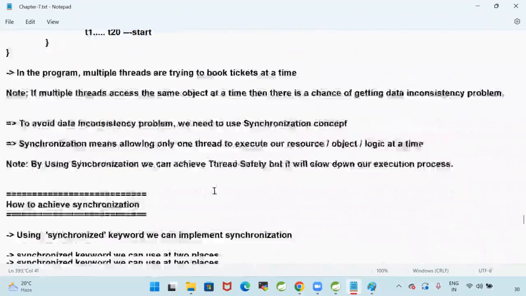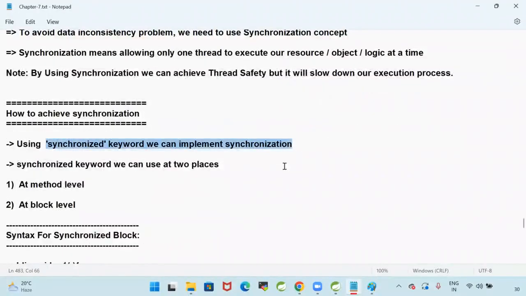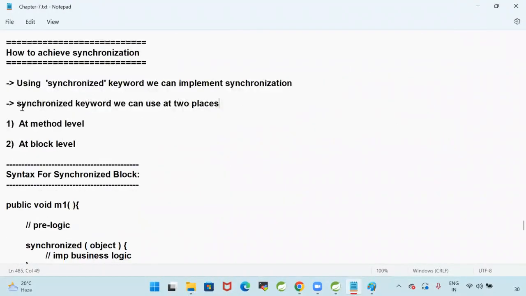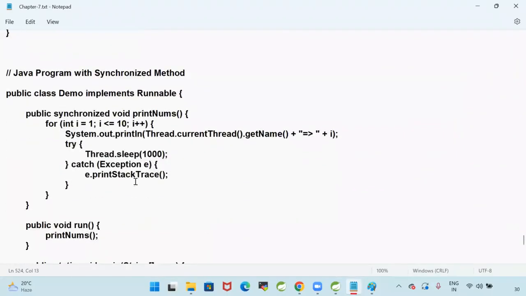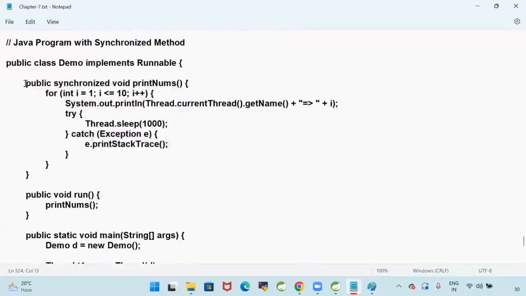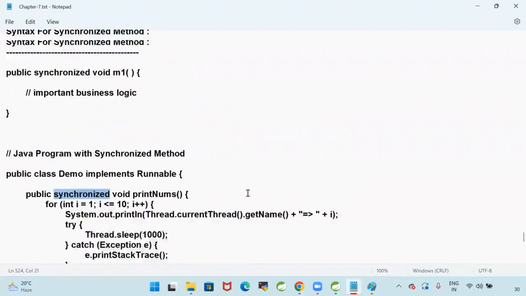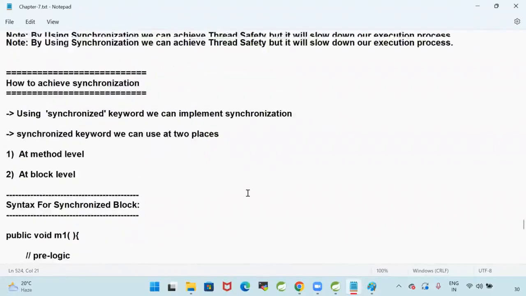How to achieve synchronization? By using the synchronized keyword. We can use it at 2 places: at the method level and at the block level. When you use the synchronized keyword on a method, even if you start 10 threads, only one thread can access at a time. When the first thread is executing this method, the second thread cannot execute. Once the first completes, the second can access, and once the second completes, the third can access, because it is a synchronized method. Synchronization means thread safety, allowing only one thread to execute the resource at a time.